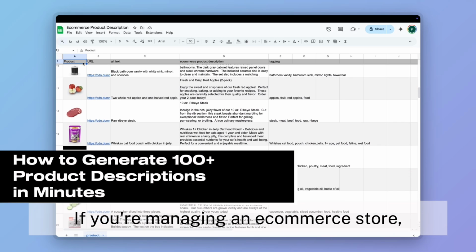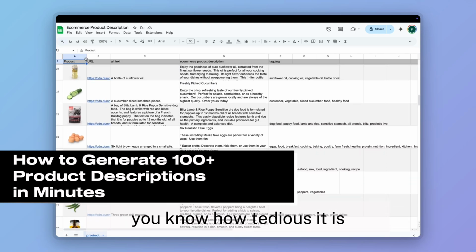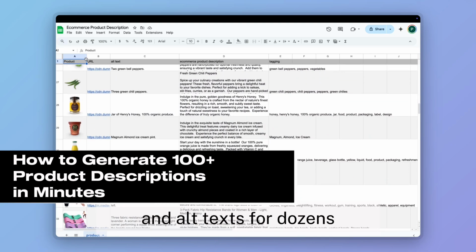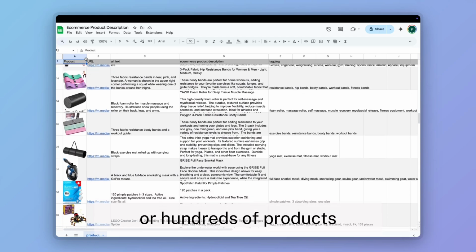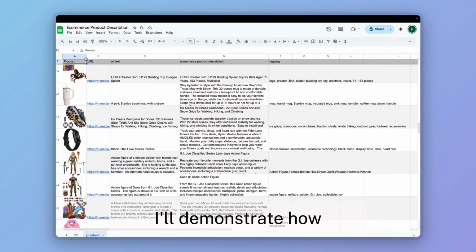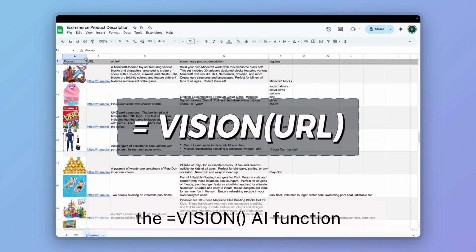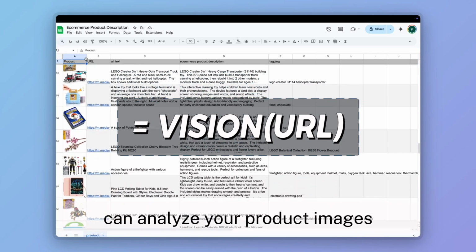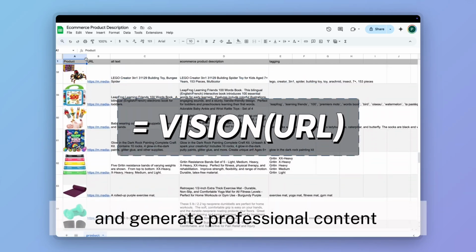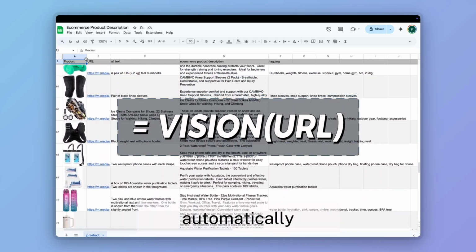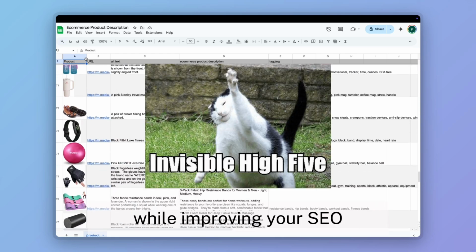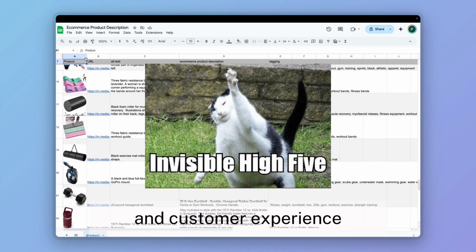If you're managing an e-commerce store, you know how tedious it is to write unique descriptions and alt texts for dozens or hundreds of products. In this tutorial, I'll demonstrate how the Vision AI function in Google Sheets can analyze your product images and generate professional content automatically, saving you hours of work while improving your SEO and customer experience.